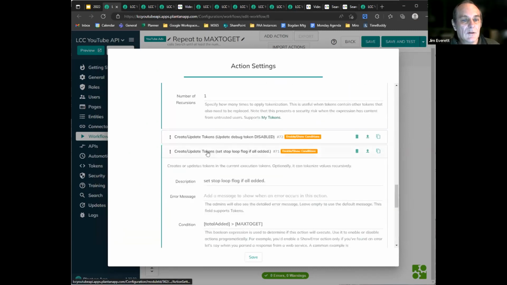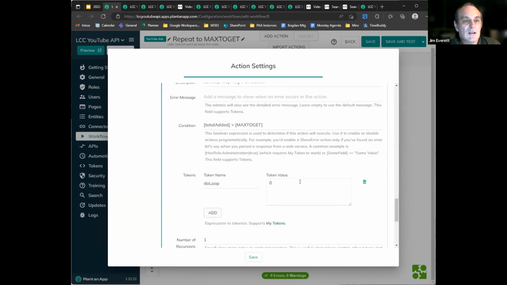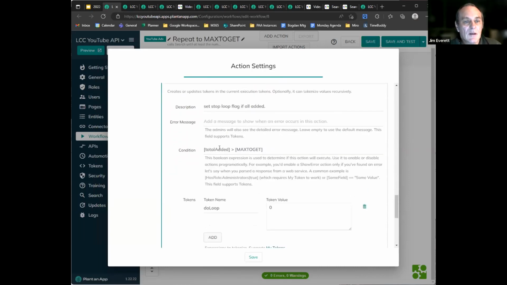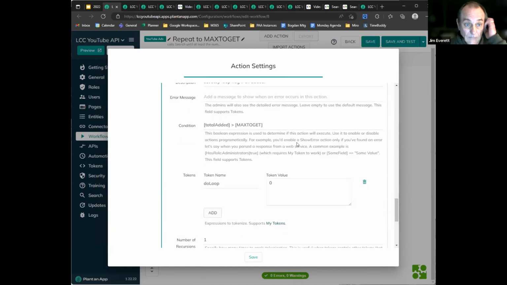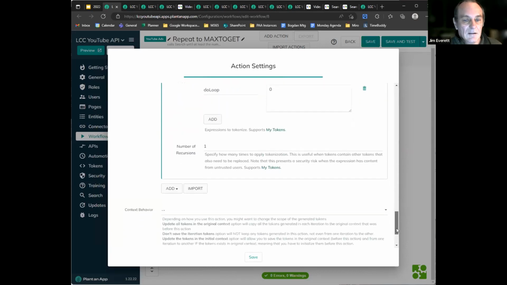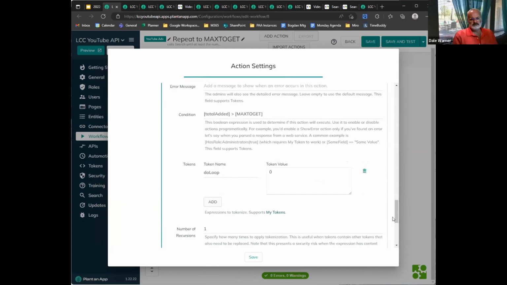And finally, we've got a bit of logic here that says, has the total number of videos added now greater than the number that I'd set as the maximum? If so, change the token do loop to 0. There are other ways of doing it, but that's my habit. It's a very clean way to do that, and depending on your language, that whole do-while loop is a good demonstration.